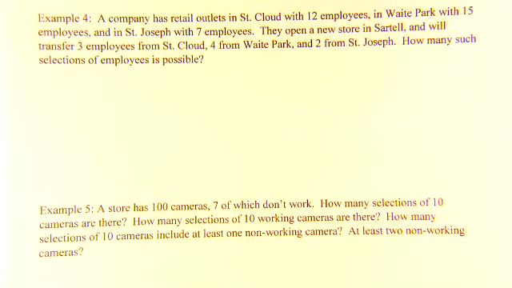Suppose a company has retail outlets in St. Cloud that's got 12 employees, Wake Park with 15, St. Joseph with 7. They're going to open a new store in Sartell, transferring 3 employees from St. Cloud, 4 from Wake Park, and 2 from St. Joseph. How many ways can they do this?